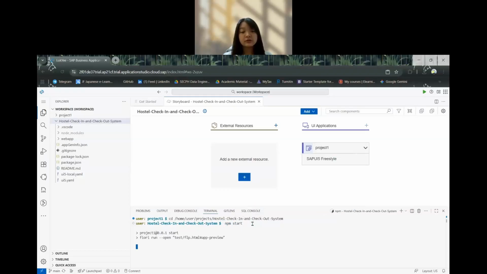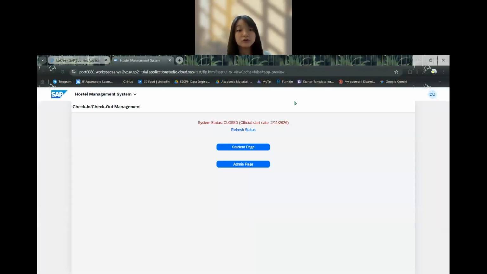So now I will try to run the system first. It will successfully go to my system, and currently this page is for page navigation only, so it will not exist in the actual system. For the first, let us go to the student page first.